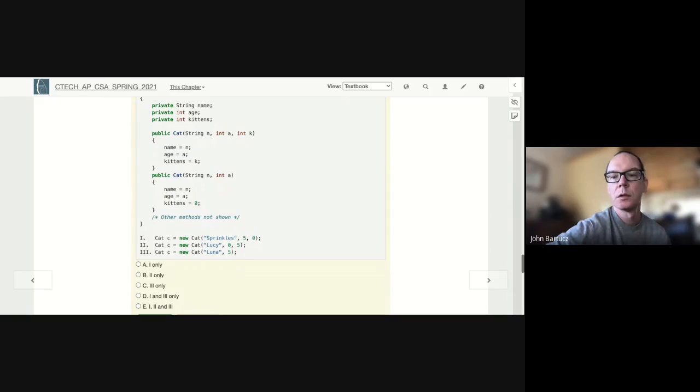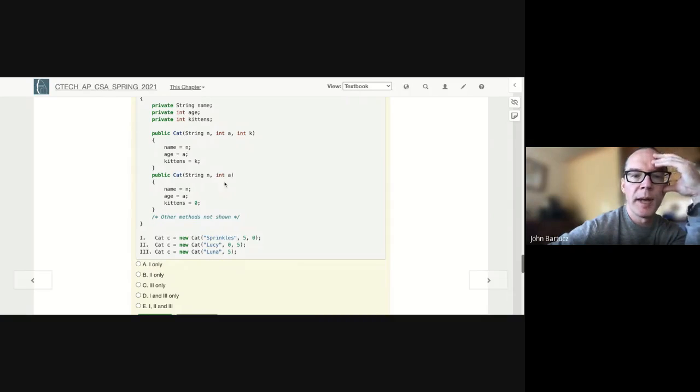Okay, so pretty much everybody picked D, which is great. So number 1, new cat with the name Sprinkles, 5 and 0. Java will automatically pick this first one because it has a string, an integer, and an integer. The string name is Sprinkles, the age is 5, kittens is 0.